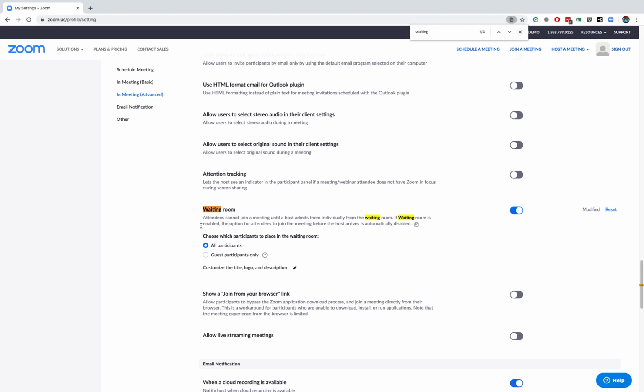So if I didn't have this turned on, I could go in and, as long as nobody's in my meeting yet, I could say, okay, for this meeting, there's going to be a waiting room. But by having this checked, there always is one. I can also customize a title, logo, and description that people will see while they are waiting to join the meeting, which I think gives a nice touch of organization and branding to whatever meeting you are hosting. So I've got that checked.